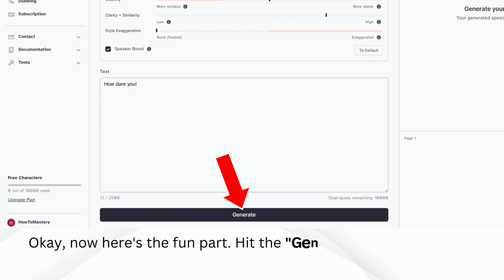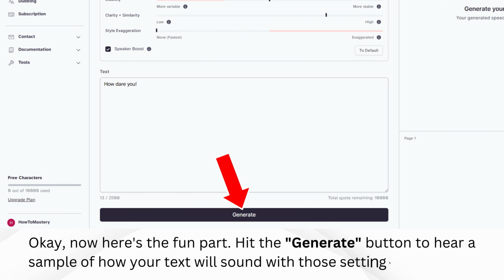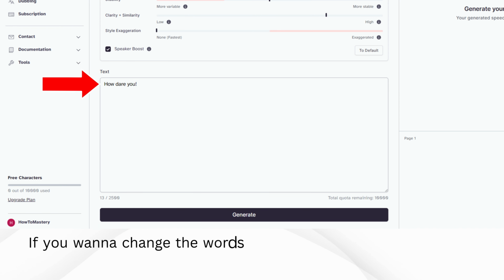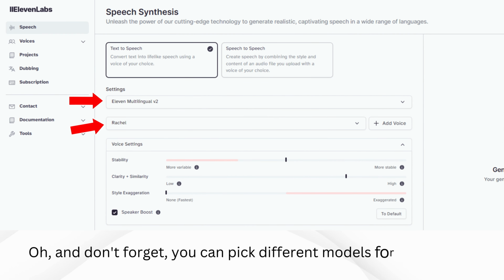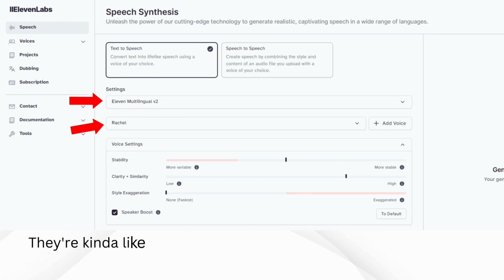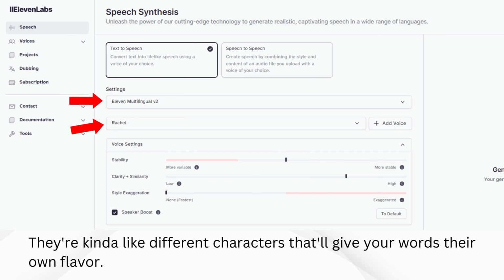Okay, now here's the fun part. Hit the generate button to hear a sample of how your text will sound with those settings. It's like a sneak peek. If you want to change the words that are spoken, you can do that too. Just type in whatever you want the voice to say. Get creative. Oh, and don't forget, you can pick different models for the voice. They're kinda like different characters that'll give your words their own flavor.